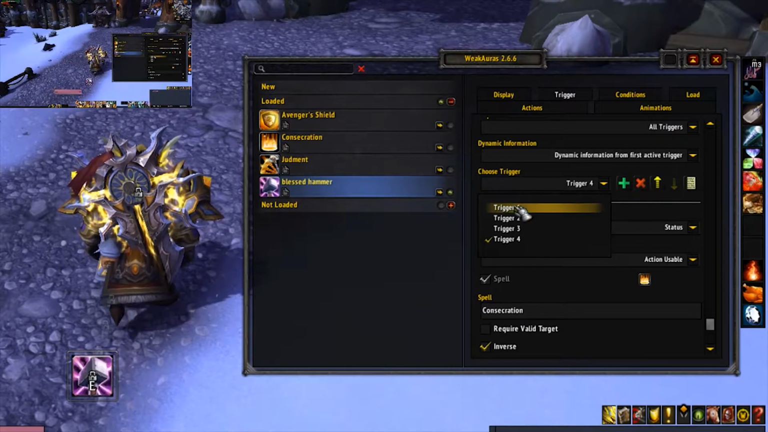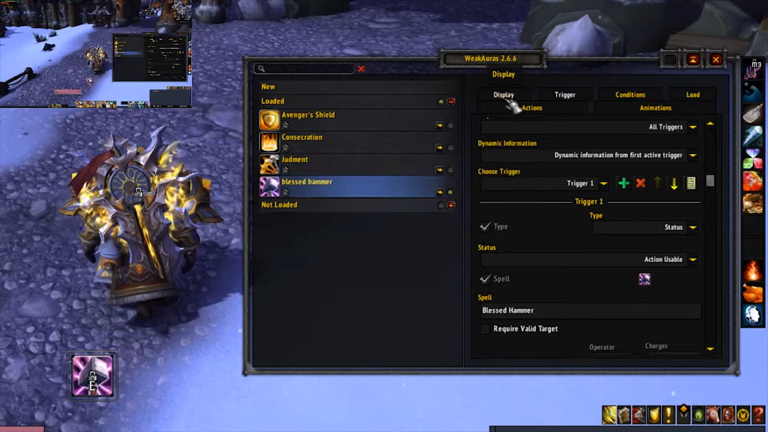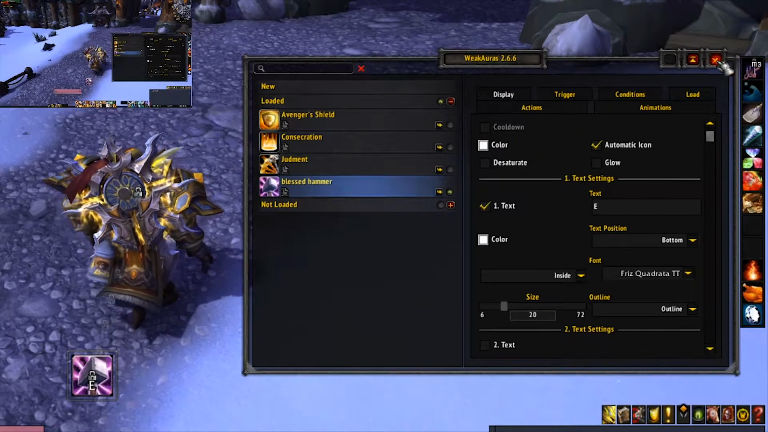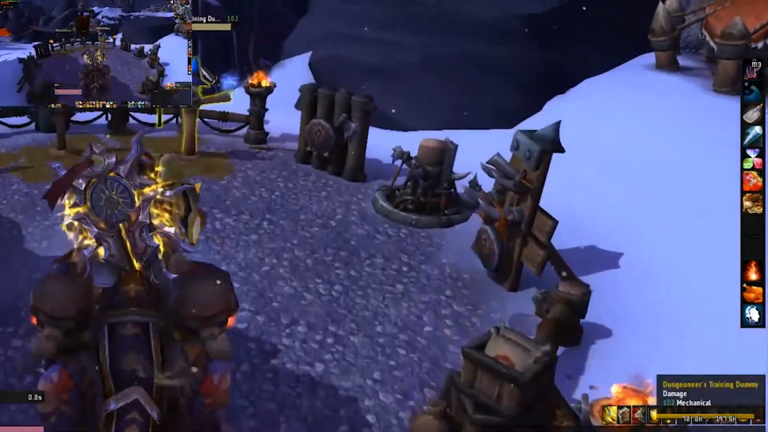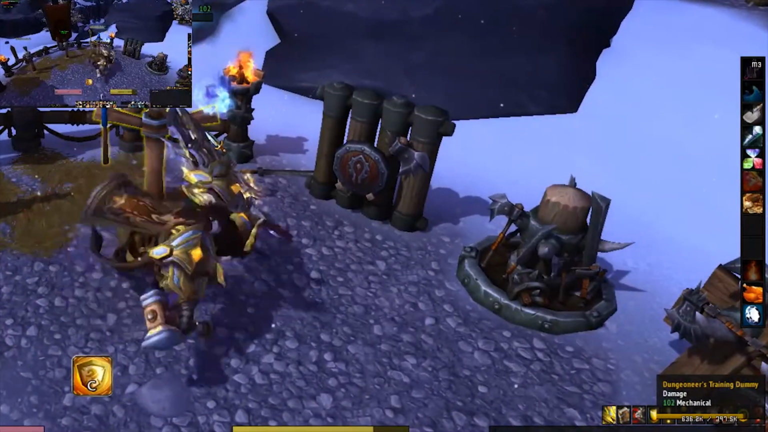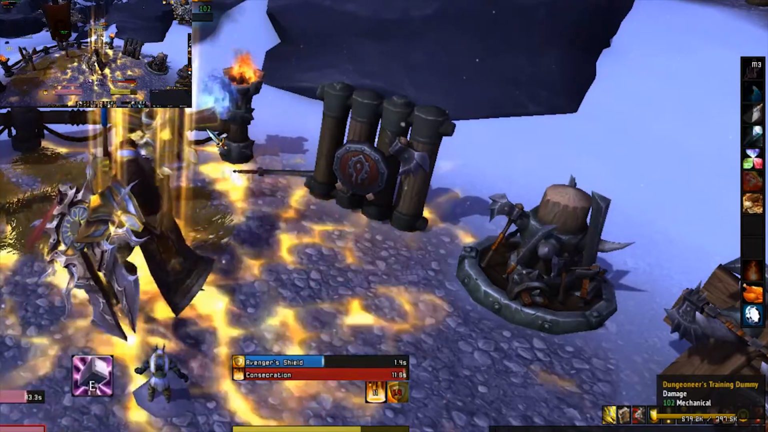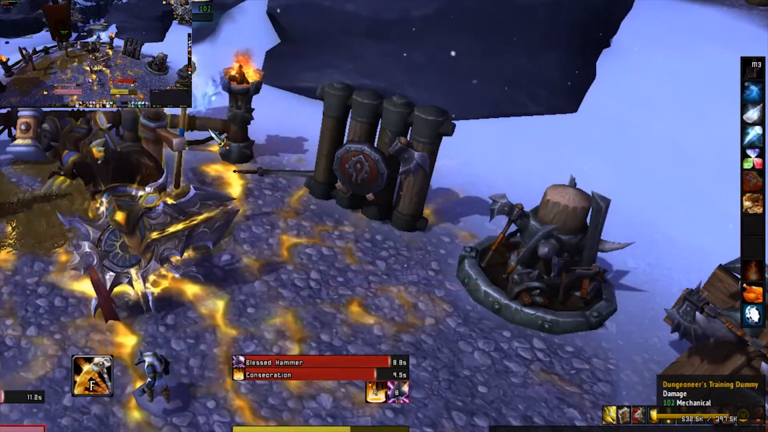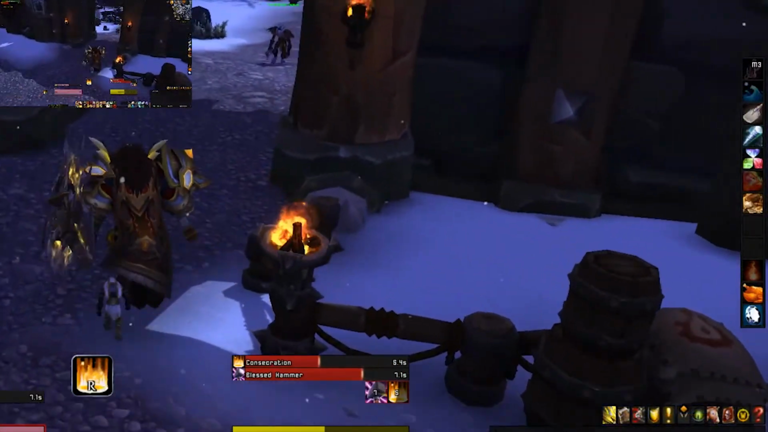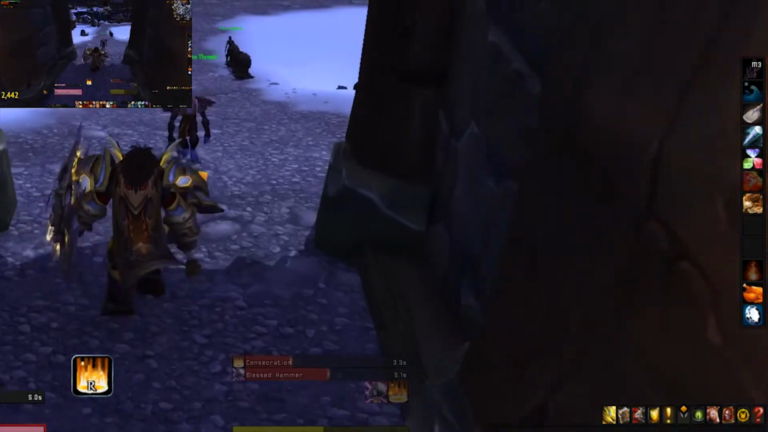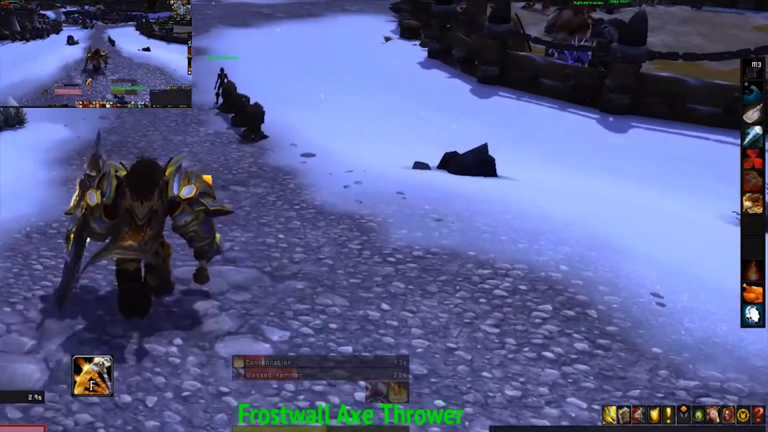And that's basically how you go through and troubleshoot all of this stuff. So now we can run back, go hit that target dummy a little bit, and now everything is working properly. So let's go and work on our other icons.